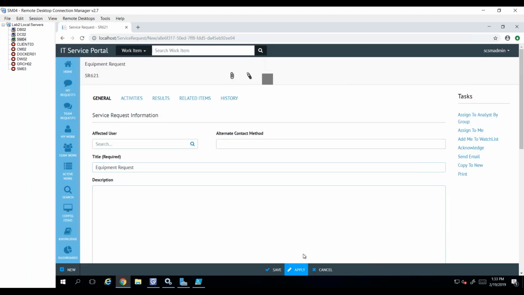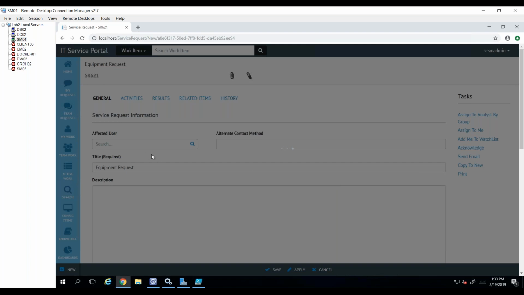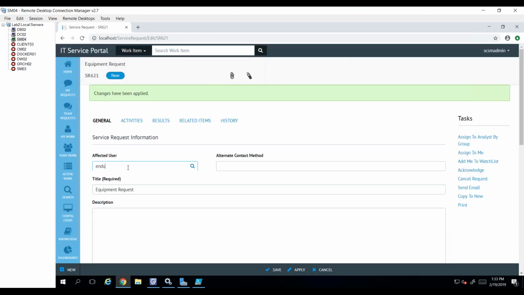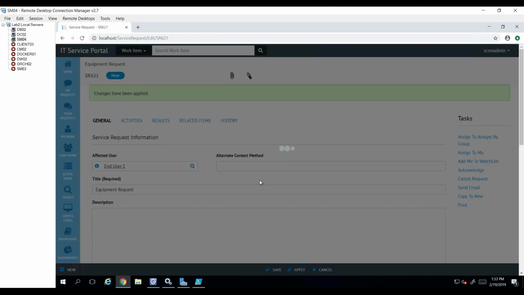Okay, so I'm going to hit Apply just to save it. Well, I shouldn't have done that because I need to fill in an affected user first. So I'll do that here quickly before my runbook kicks off.